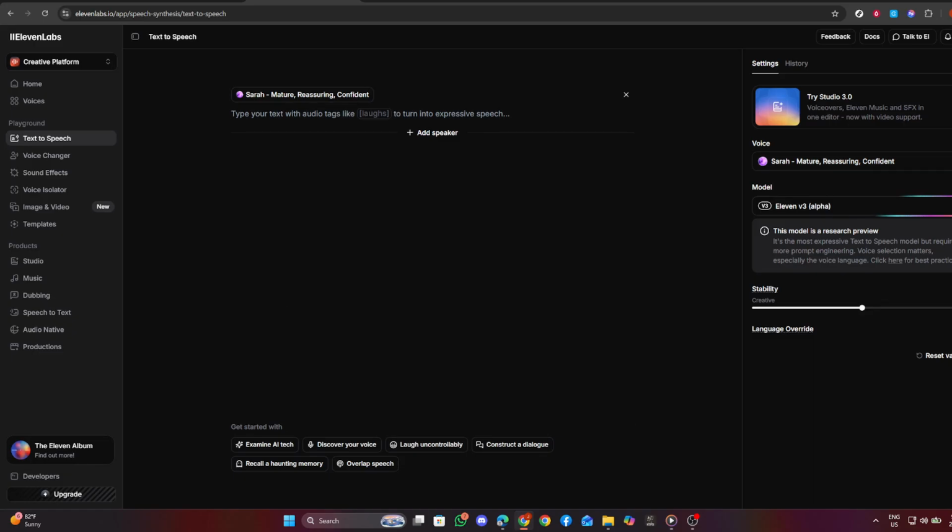Next, to add a stronger stress to a word or phrase, enclose it in brackets using the format emphasis. For example, if you want to express happiness, you would type, "I am [emphasis] very happy to see you." This syntax signals to the system to place additional emphasis on the word very.